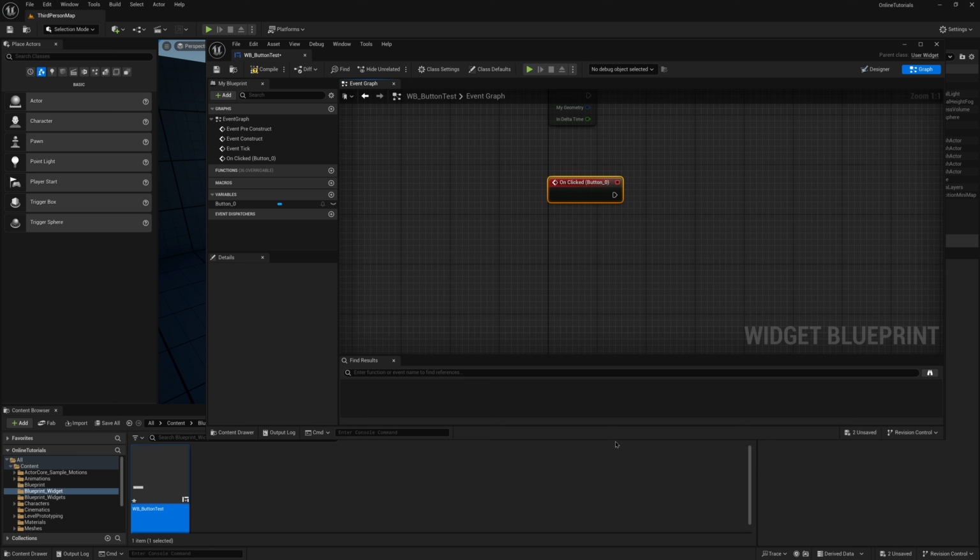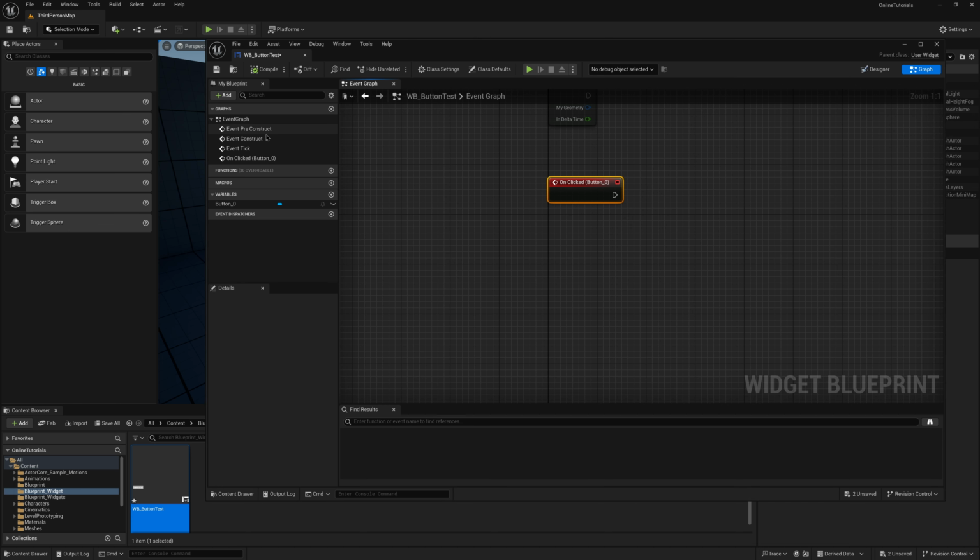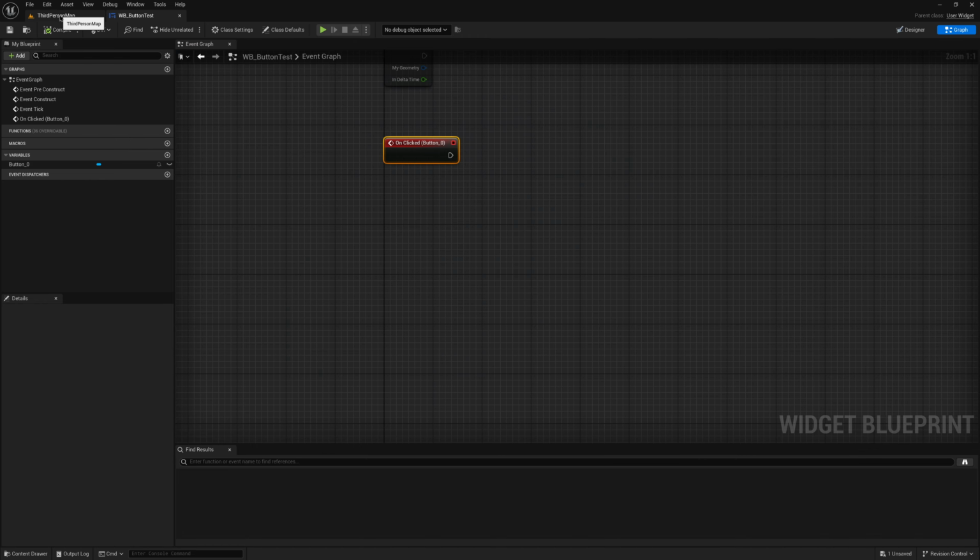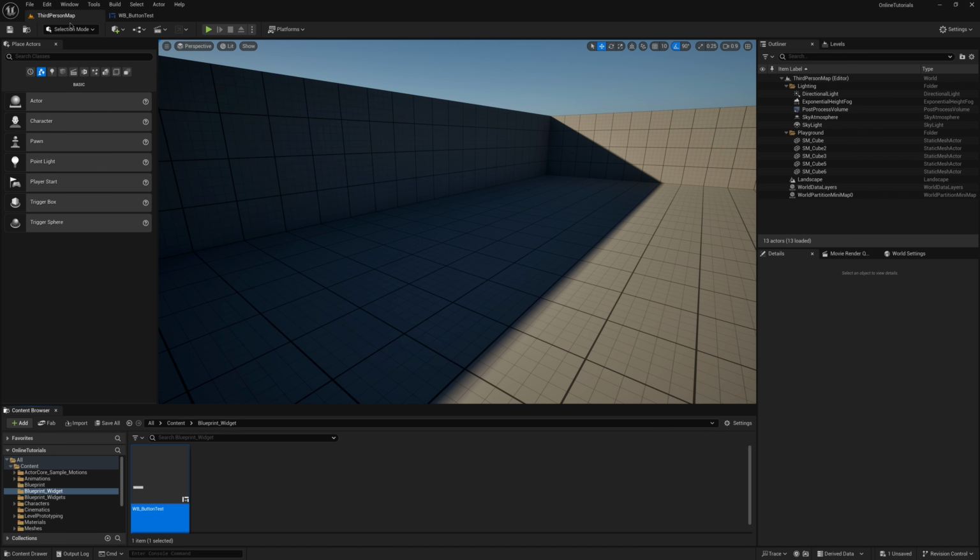For now, we don't actually have anything to connect it to, so let's just compile and save this, and then dock it next to the third person map tab, or whatever map you've got open and that you're using. And now let's create the actual blueprint actor.